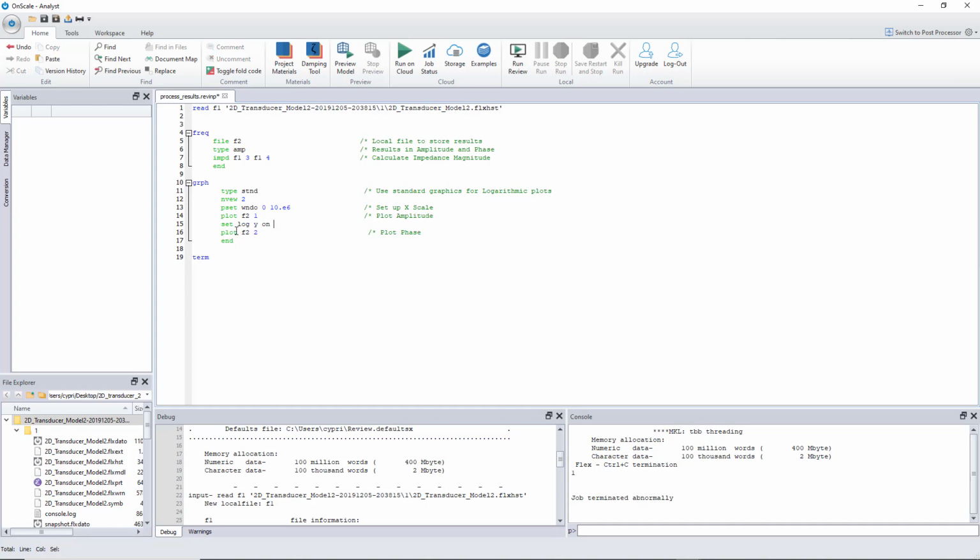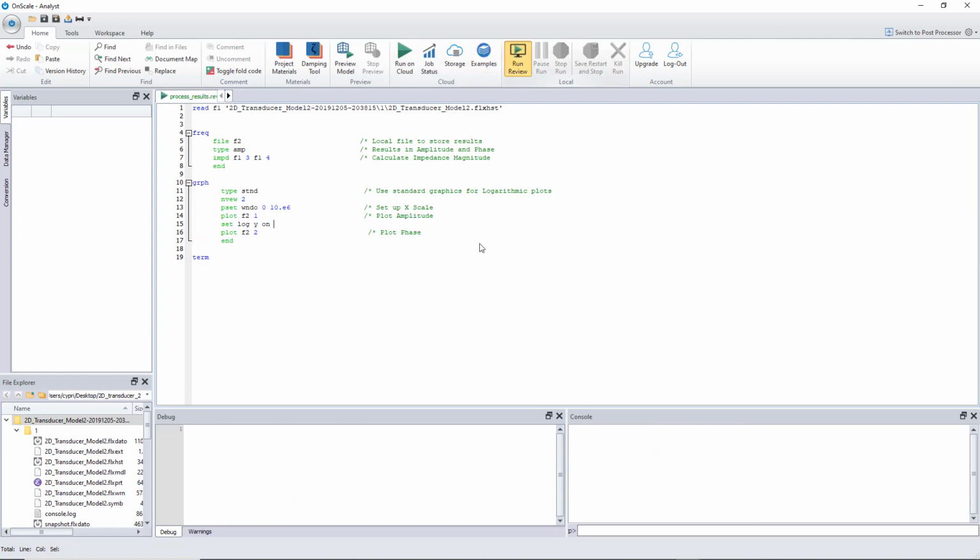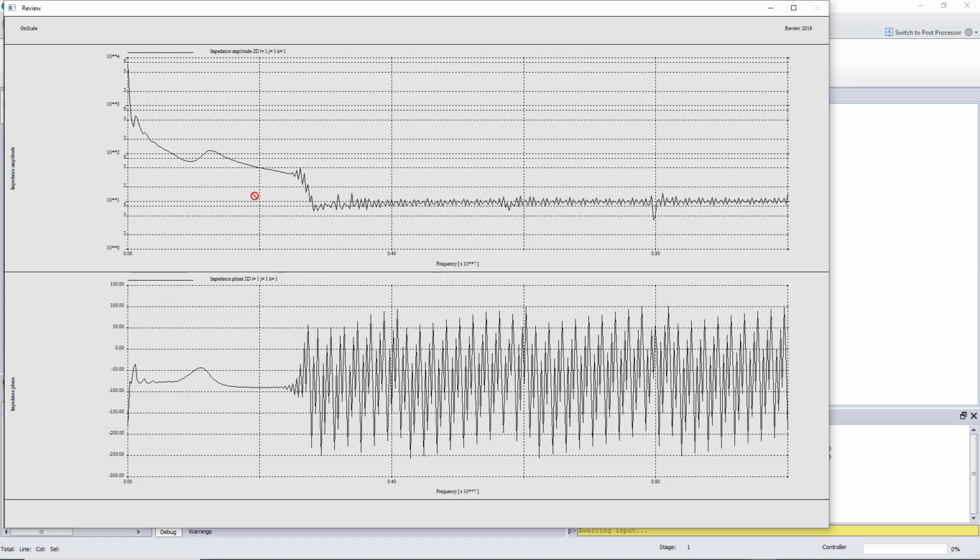So let's see what this script actually does. If I run that in review, you see that I'm getting something like that. So why do I get this strange oscillation after? Those are very high frequencies, and those results actually are false. Generally I don't look at those results, which means that my window is too large.